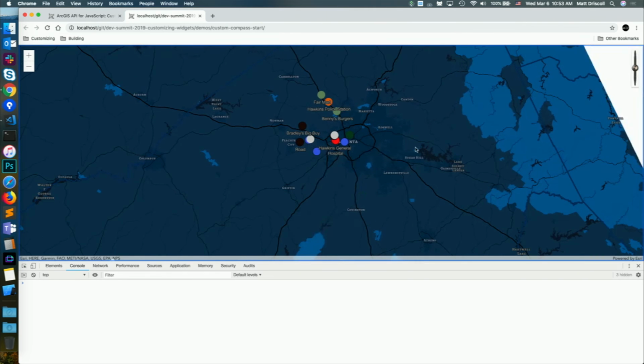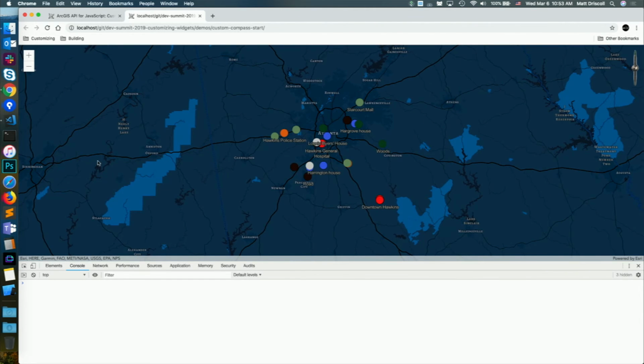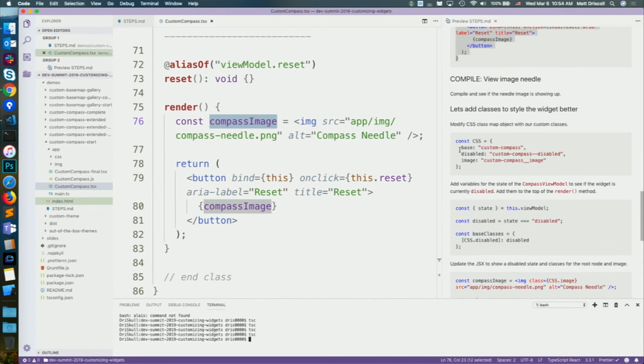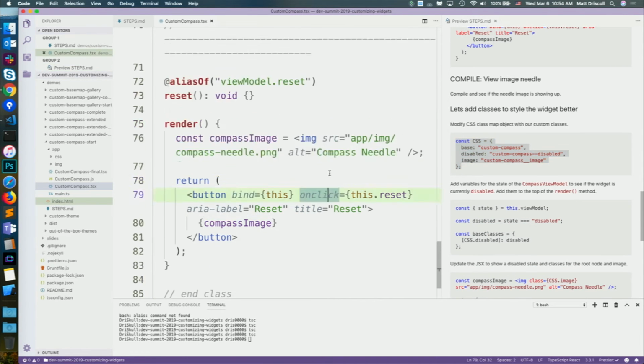So kind of the same thing. Now I see this like needle up here. I can click on it and reset. It's getting there. Now what I want to do is add some styling to this.